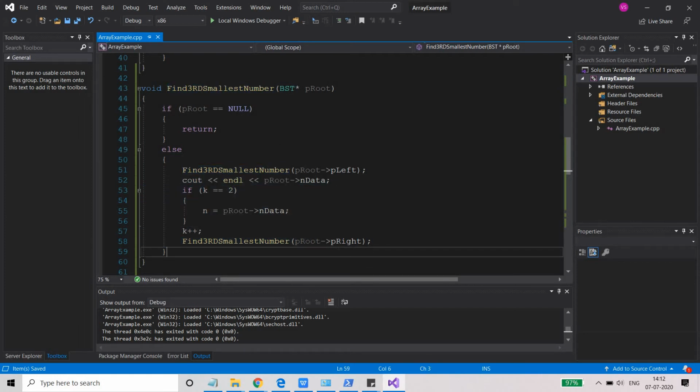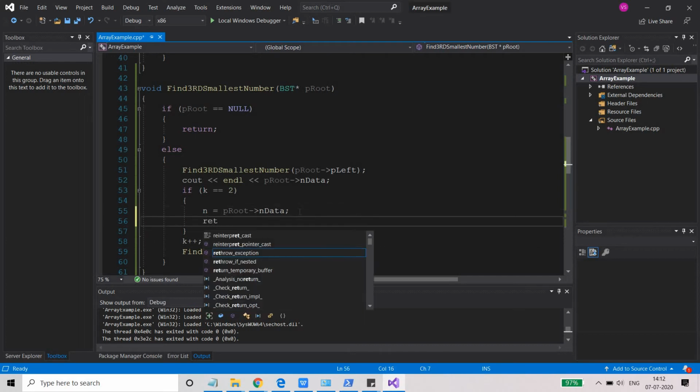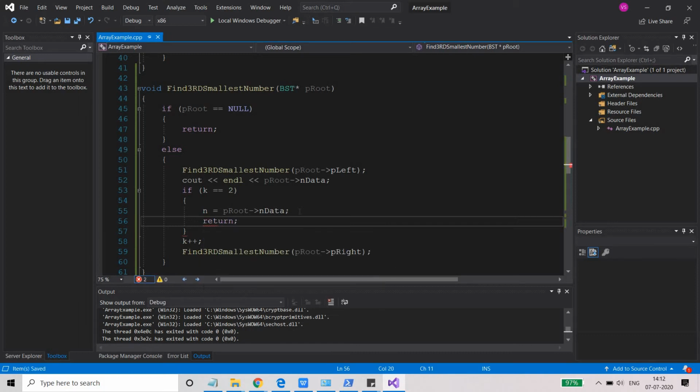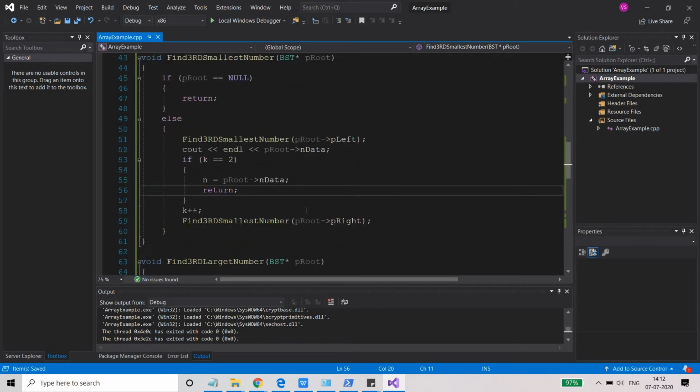Okay, but when I'm visiting the root element, when I'm visiting the node, what I'm doing here is increasing this k, making it k plus plus, right? So once k becomes 3, I'm just storing the number here, n is equal to root to data. After storing it, I can just return from here, and I don't need to do any more operations like moving to the right or moving to any other node.